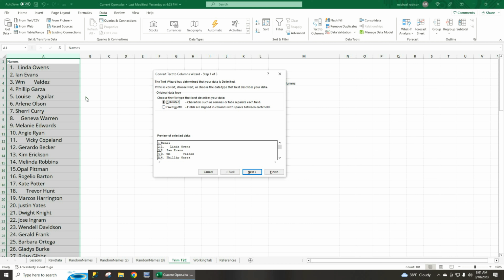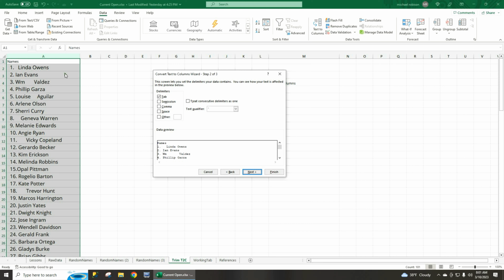If we use fixed width, it's going to go to the exact same amount of characters before it does any action. And in this case, that's not ideal because we have single and double digits. So we're going to use delimited, and we're going to tell it where we want it to break it. We want it to break this up after the period. So we're going to come down here. That's not an option. So we're going to hit other, and we're going to put a period in there.